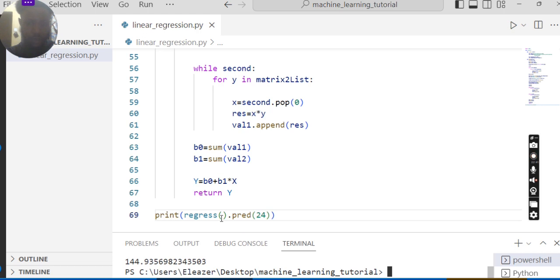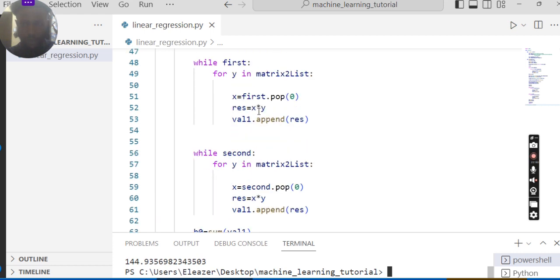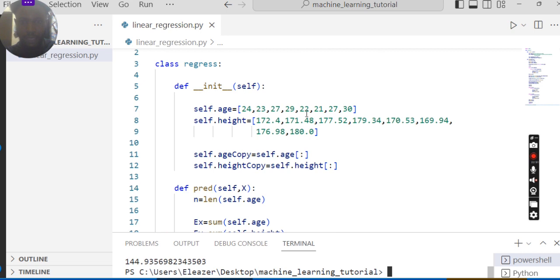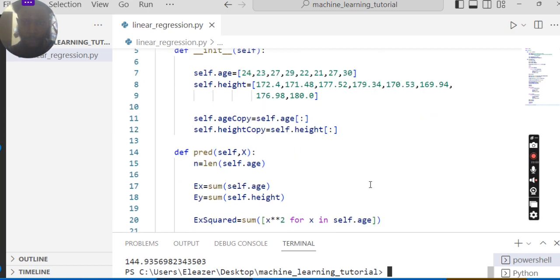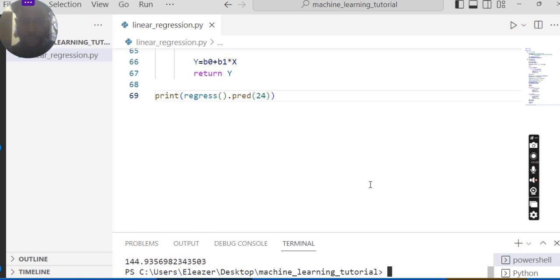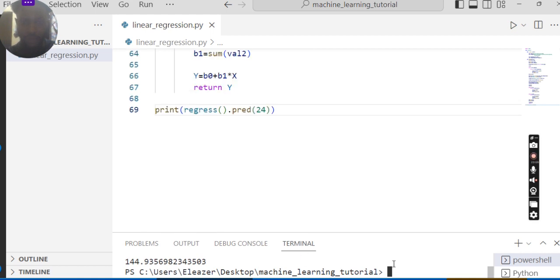Okay, now the algorithm predicted 144.9. But let's check our initial data set and see where we fell short. It's supposed to give us something close to that value. So let me check another value, 25.